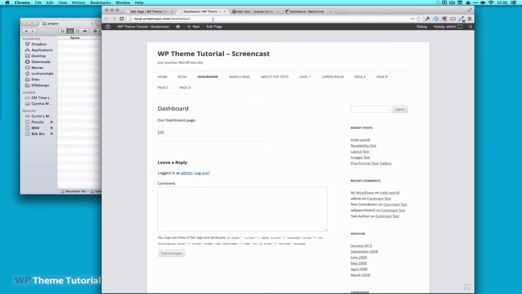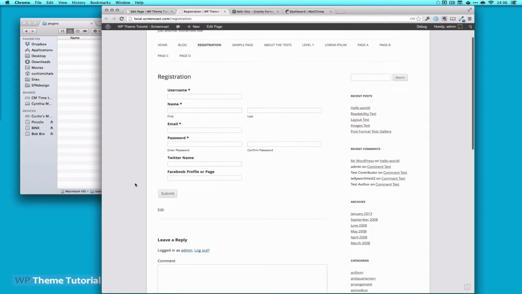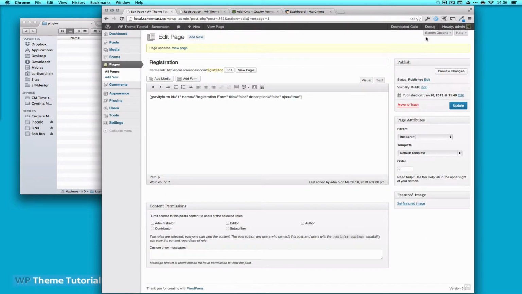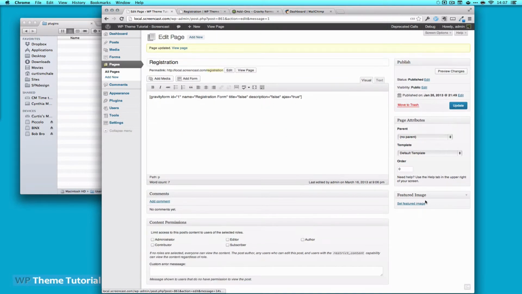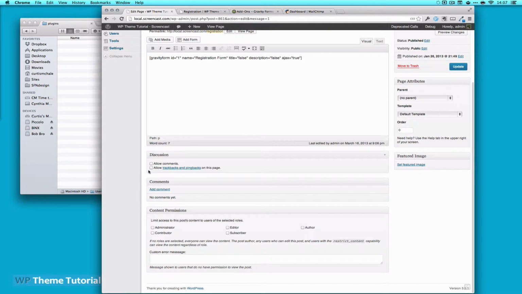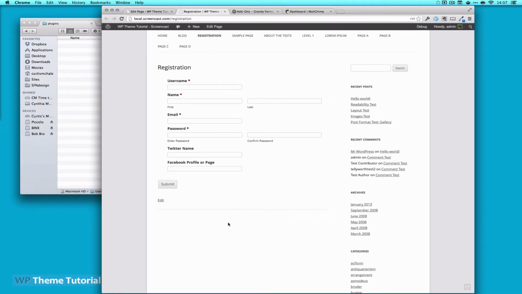Now if I view my page, it won't be dashboard anymore. If I view page, the registration page now has our nice tidy form on it. I really don't want comments on this page at the bottom either. So we're going to go up to screen options, and we're going to go to comments. No, where is it again? Discussion. Allow comments unchecked, and allow trackbacks unchecked. And we'll update again. So now you can see we don't have comments down at the bottom.